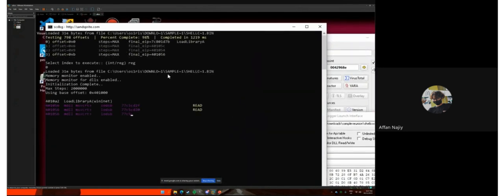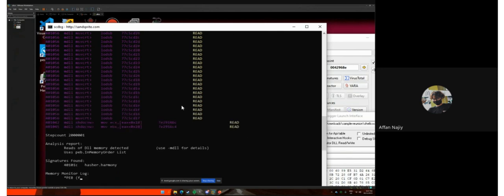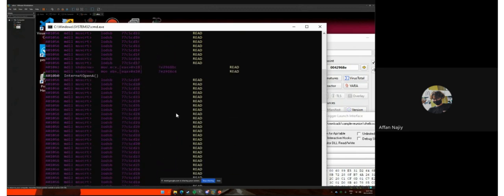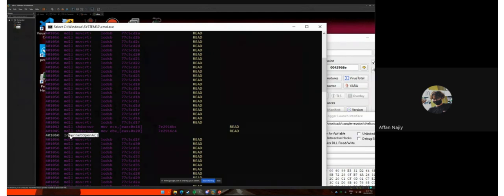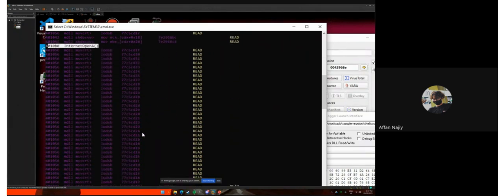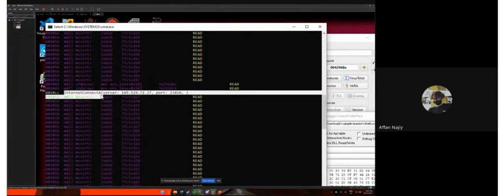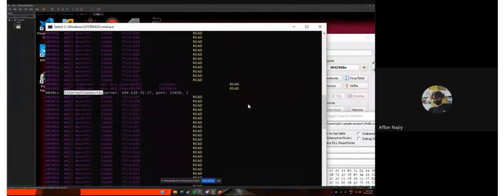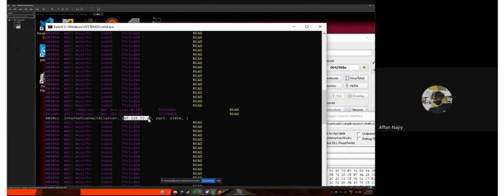After that, we see they use MSVCRT, and here we see they use an API. We see that they try to load the library WinNet, and then there's InternetOpenA, and then they have the IP and also the port they try to connect to. So that means the document has some C2 connection to this IP and port.